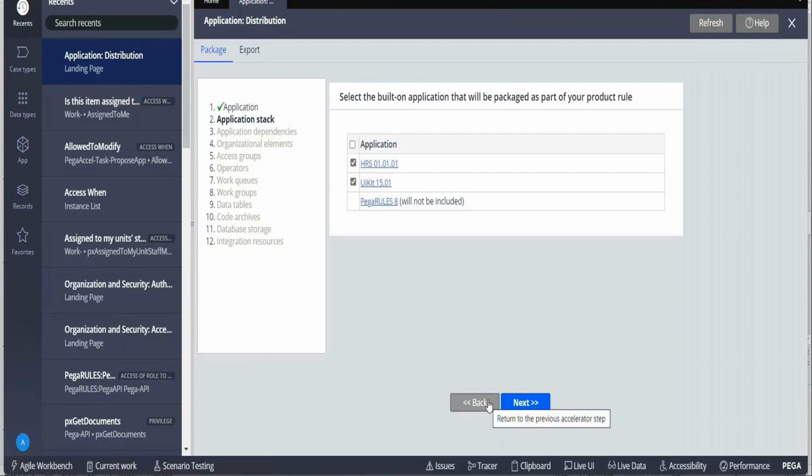Okay. So next is, do you have any built-on applications that you would like to take forward? Yes, of course. This HRS is my application and UI kit is part of a built-on application and I would like to take it. Whereas Pega rules is not an option. The thing is, in the new environment also, you will have Pega rules because it's going to be a Pega environment only. Correct? So you will always have Pega rules there also. So that's why only my HRS and UI kit also will have, right?